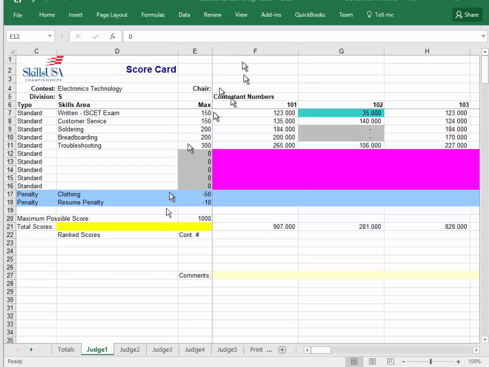Okay, so I filled in some more information here on judge tab number 1. You'll notice that contestant number 102 here only got 35 points on the test, so the number shows in that teal blue, meaning it was less than 25% of the total. And he also was not able to complete the soldering or breadboarding at all, so I've put in zeros there just by typing a 0 and it'll turn gray, so I know I intentionally put 0 in those cells.